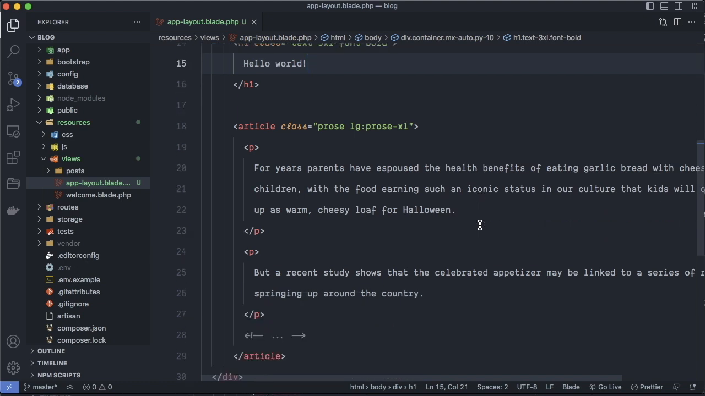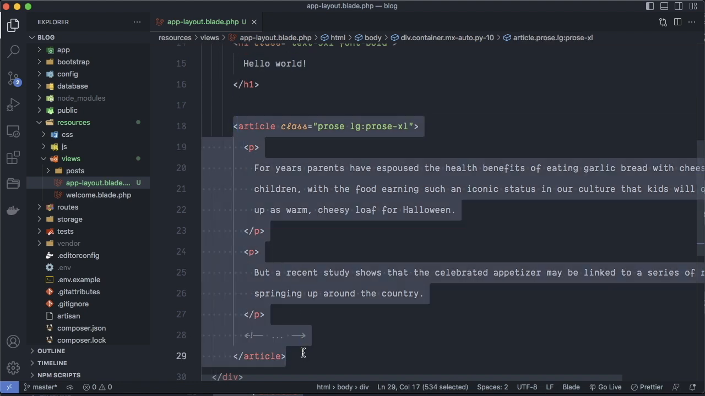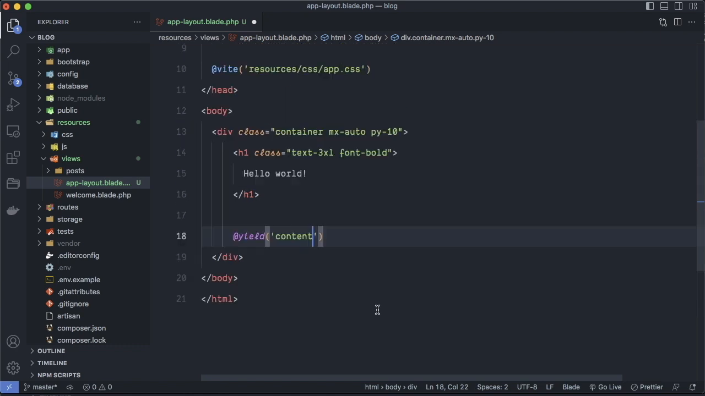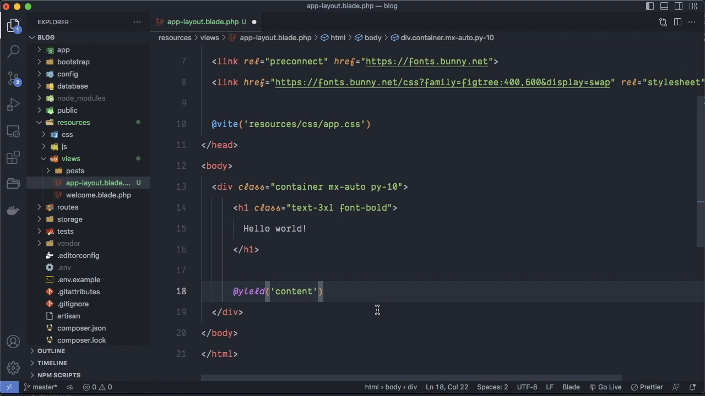Inside this file, let's replace the main content with a placeholder using the Blade yield directive. And I'll call it content. Let's also change this heading to my personal blog, or any name you like.